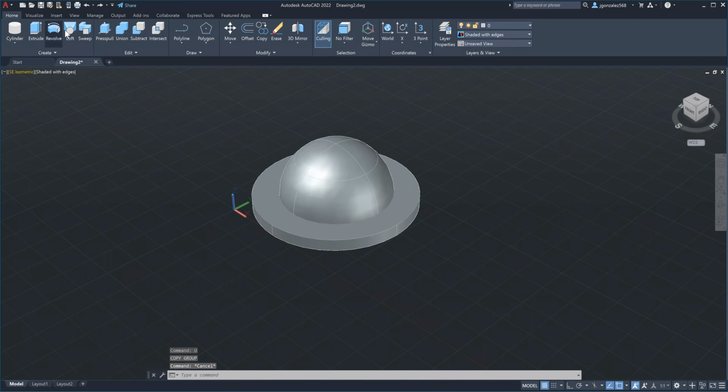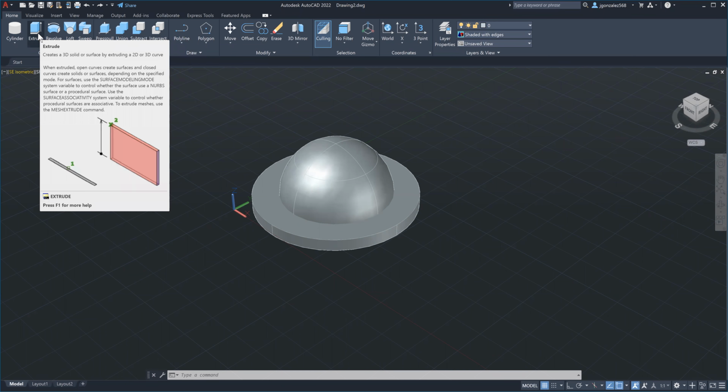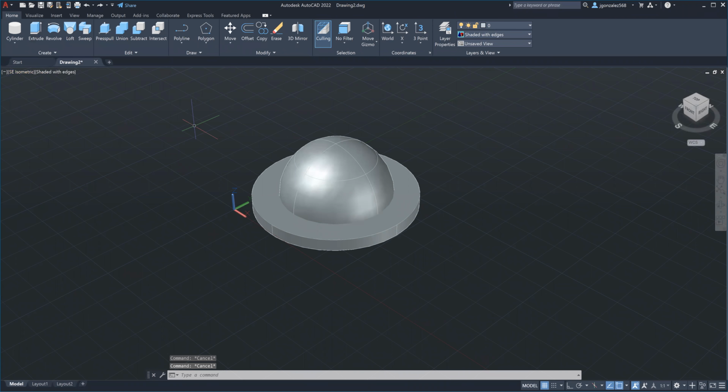So we also have some other functions I want you to play with when you get a chance. Extrude is similar to press pull, but I think it works on 3D objects instead of 2D. Presses or pulls a bounded area. Well, this one creates a 3D solid or surface by extruding. So yeah, they're almost the same. But anyway, I'll let you mess with that later. Let's move on to something else.